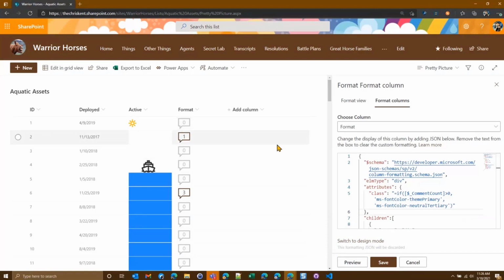So now we've got them in that nice horse brown for when they actually have comments and so on. So you can see we could actually do a lot with that, right? We could conditionally show actions if they have comments, draw people's attention to the fact that there's a real discussion happening here behind the scenes. And we do that all by referencing this kind of hidden column.